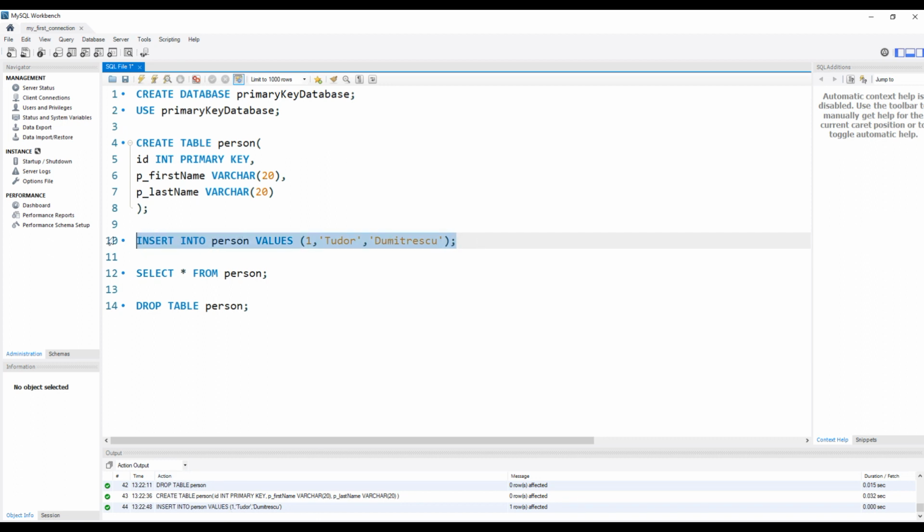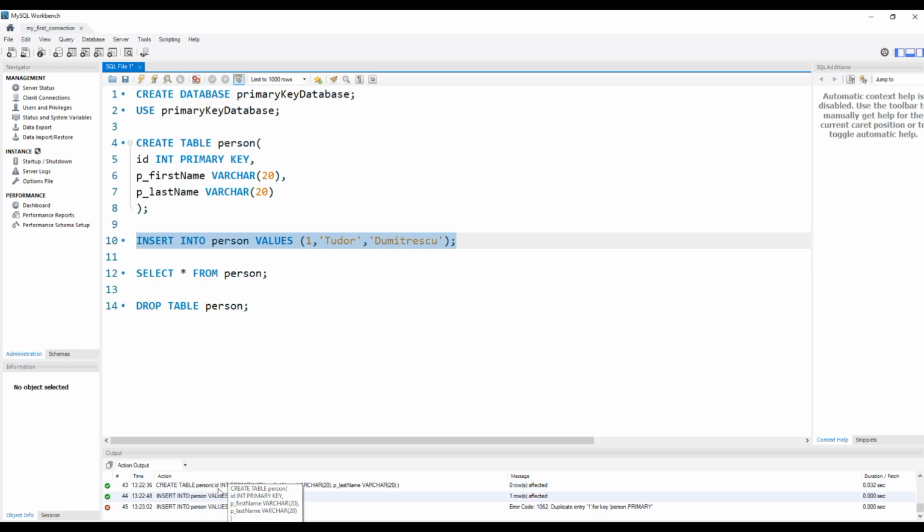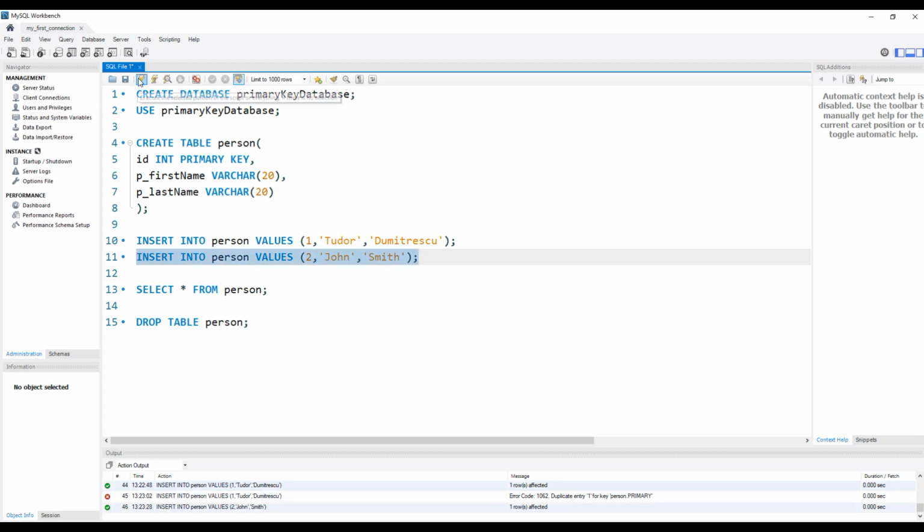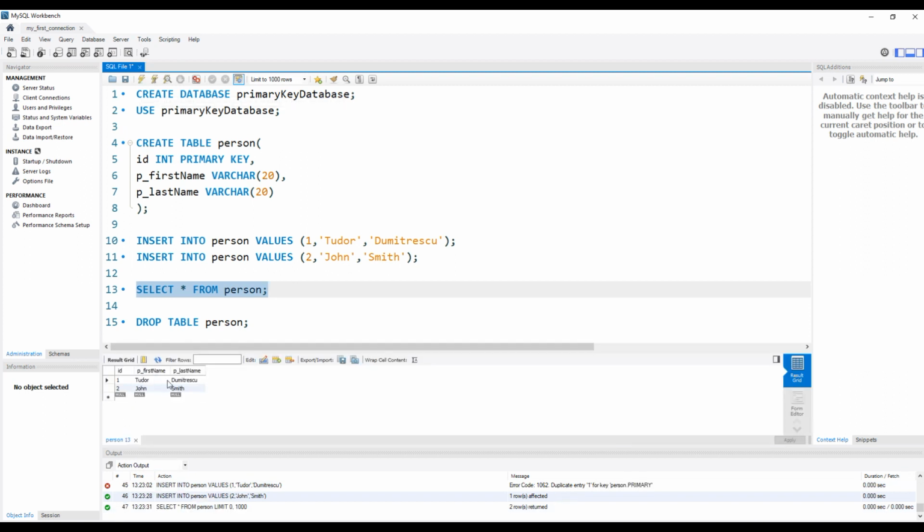But this time, if I try to enter a person with ID 1 once again, we can see that Workbench will not let us. Duplicate entry 1 for key person primary. No two persons will ever be able to have the same ID, because it is a primary key. We can add another person with a different ID this time, John Smith, and this way we will have no problem. We can see that John Smith has been inserted in the table.